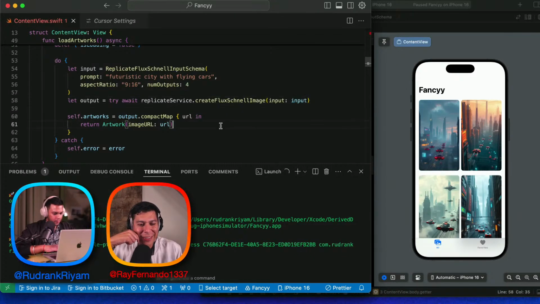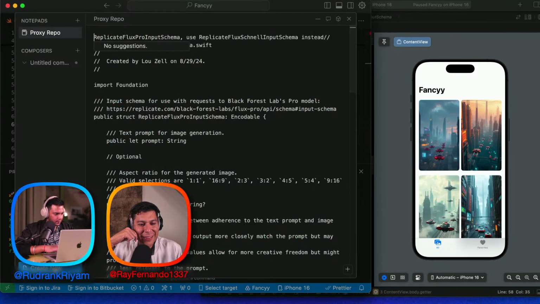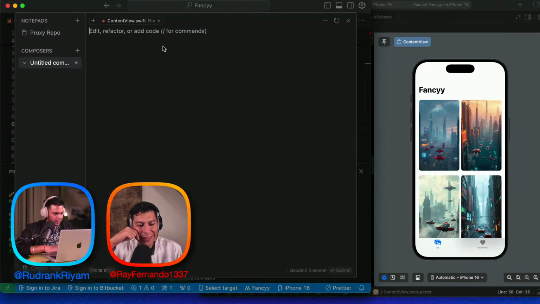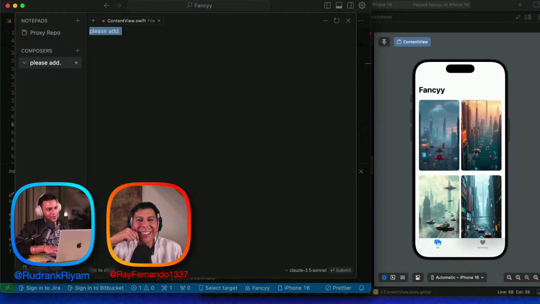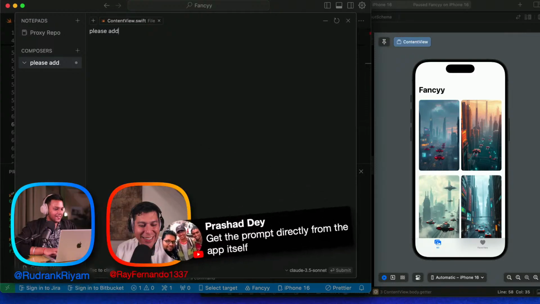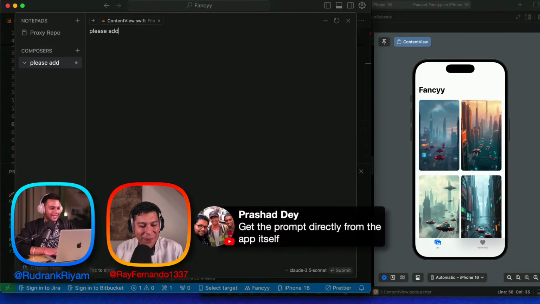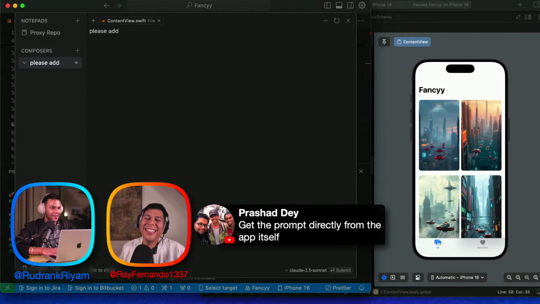Perfect. So we'll go to Composer, create a new one. Please. I always like to say the word please, just in case we reach a Terminator kind of age and Claude 10.5 or 5.5 remembers that Rudrank was a very nice Indian guy who always used the word please. So we can spare him for now.